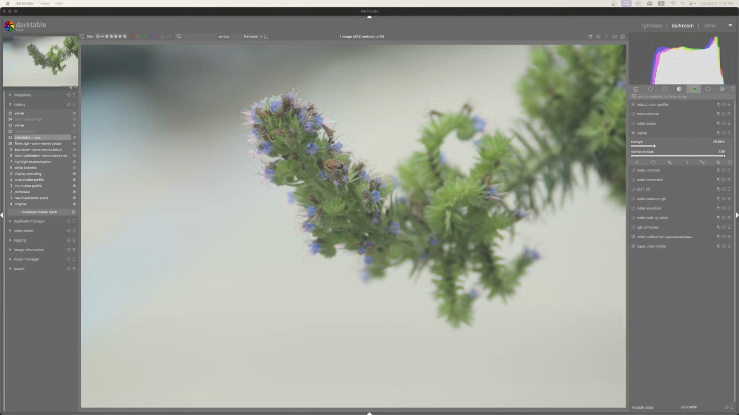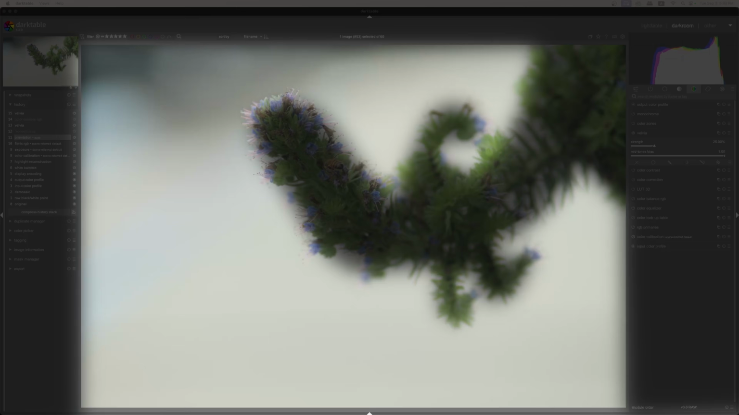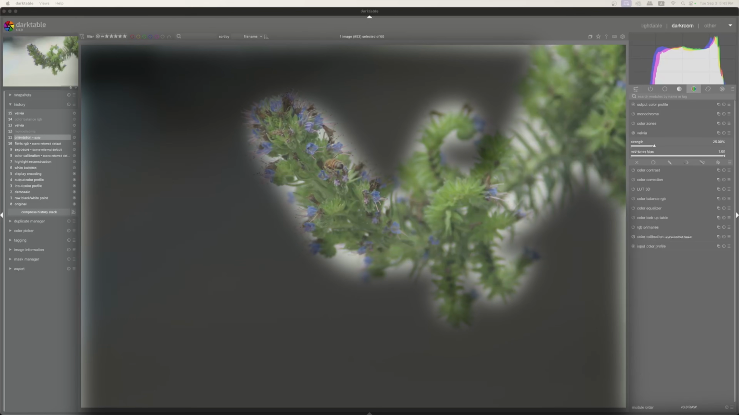As you can see in our image, we have a nice macro shot of a bee on a flower. I haven't made any special modifications to this image. Instead, I'm just going to use the Velvia module to bring extra saturation to the blurred out background and a slight amount of saturation to the already saturated parts of the image, like the green leaves and blue flowers.